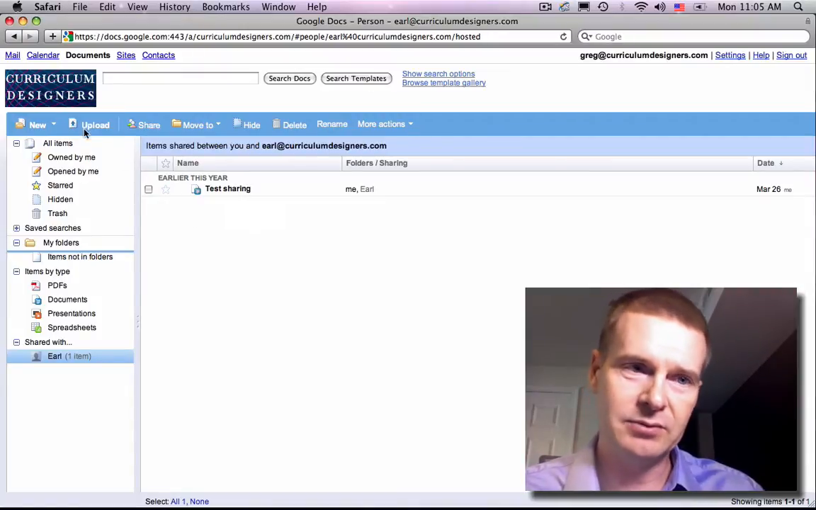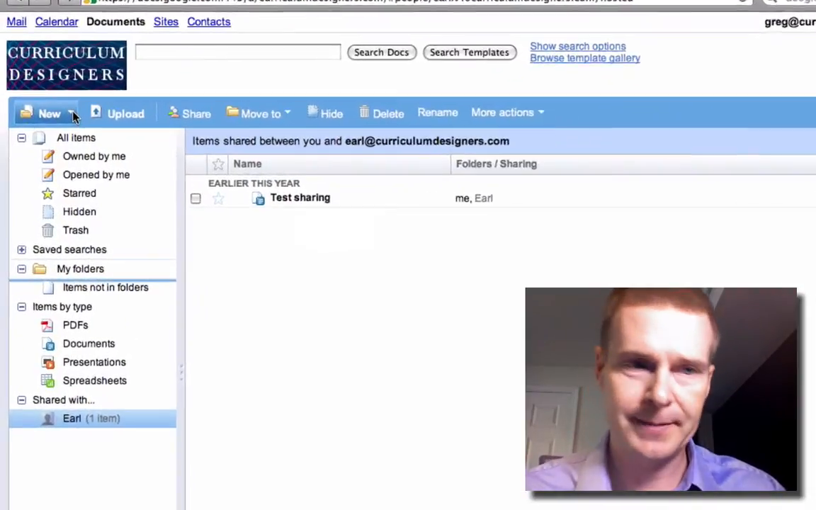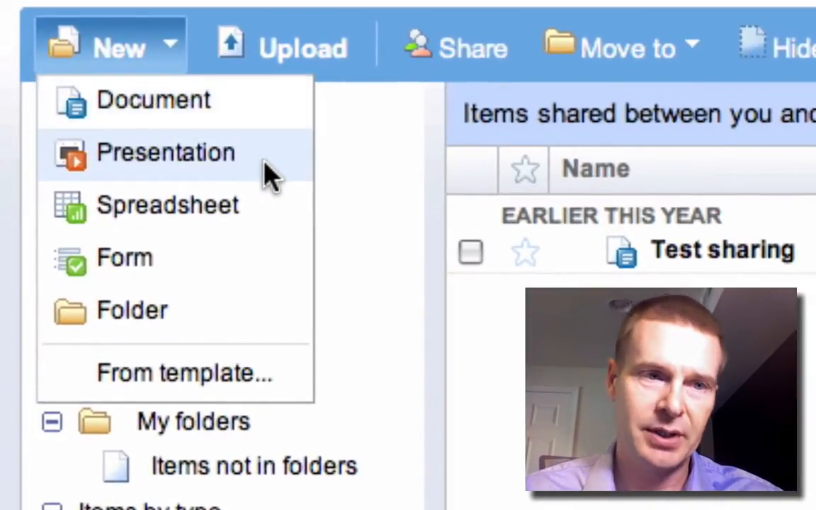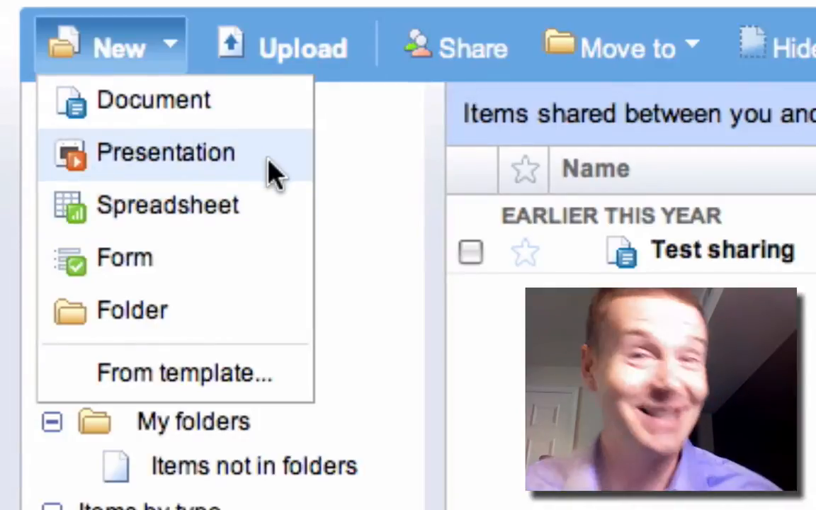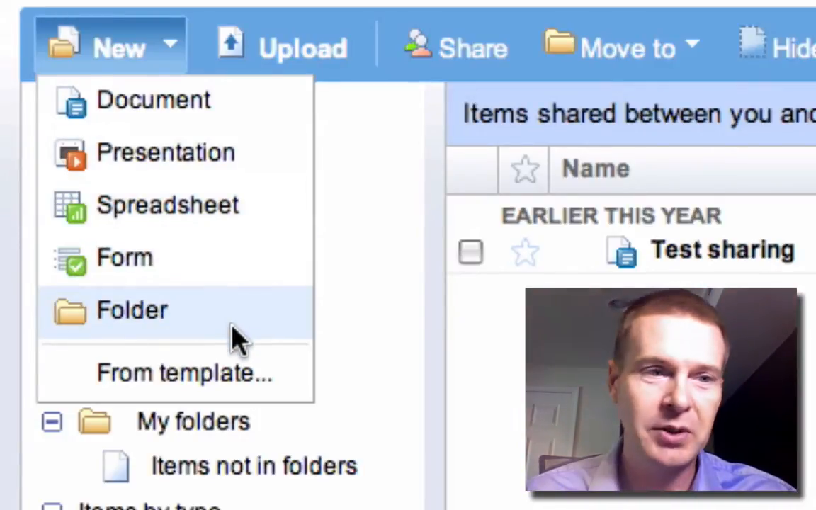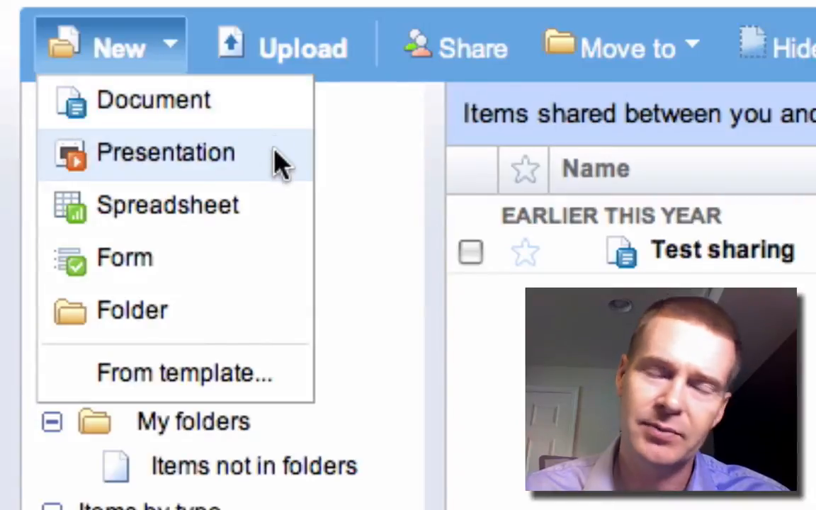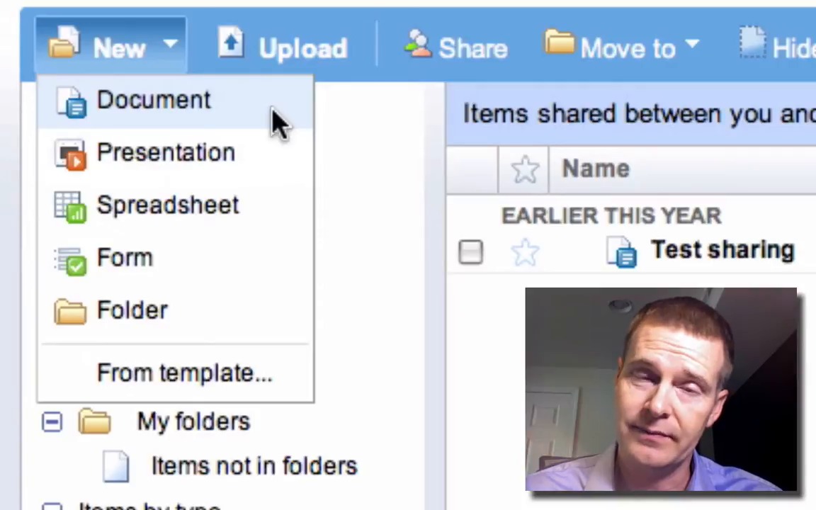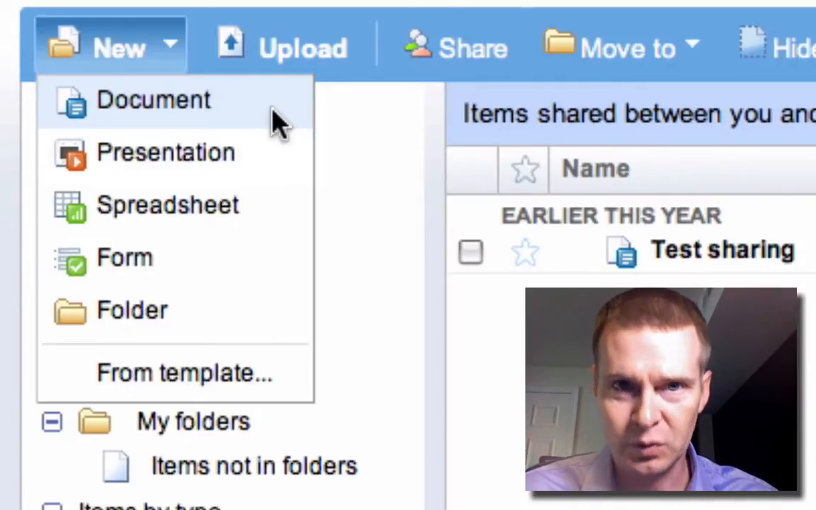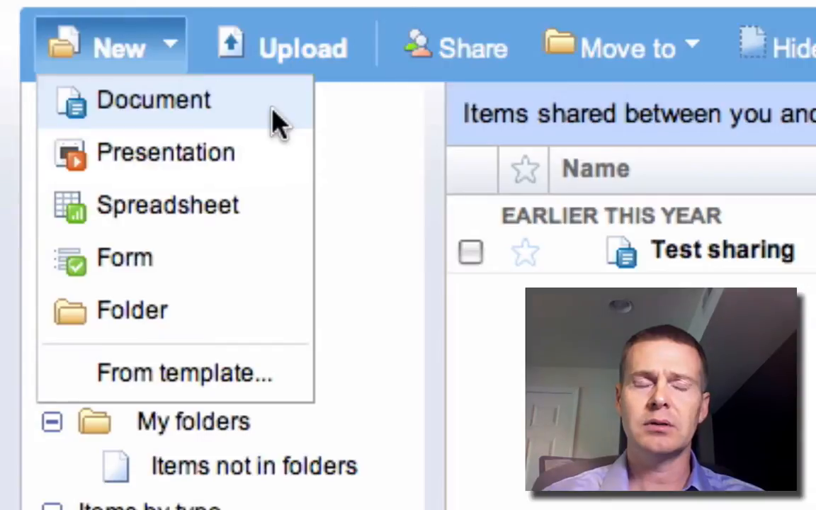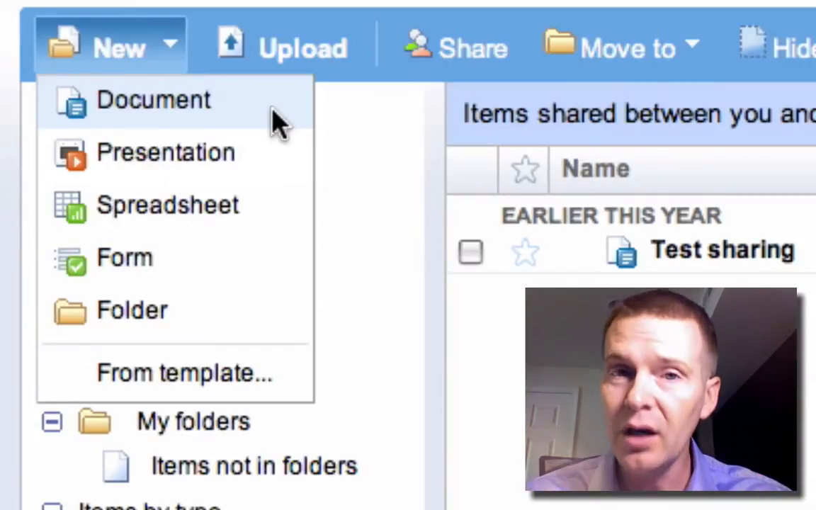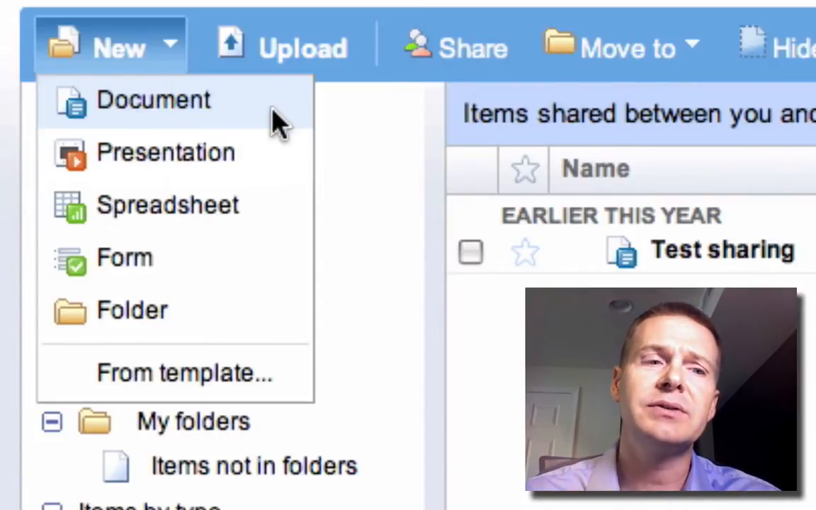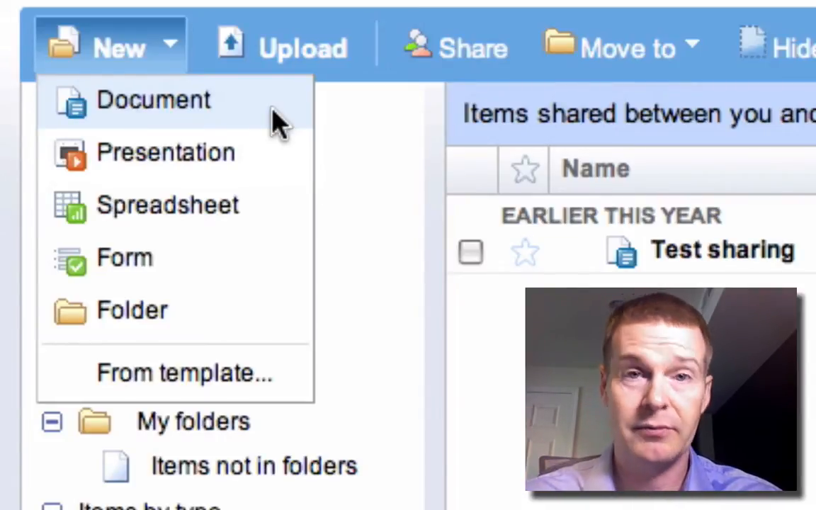Before I end, I want to look at this New one more time and point out that we have documents, spreadsheets, and presentations. We could make a form or we could make a folder. Let's focus on these first three: documents, presentations, and spreadsheets. And I just want you to notice that this is the same tool set as a basic Office Suite. So what Google Apps is going to let not just us, but anybody who decided to use this, is let us all have the same Office Suite for free.